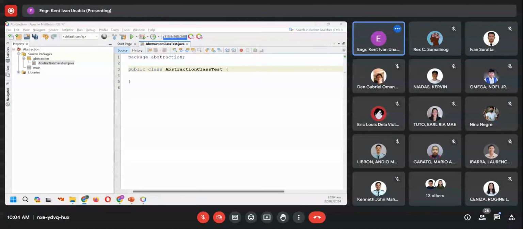For example, we'll create our abstract class. Okay. So, to do that in Java, to create an abstract class, we will have the public and then define an abstract keyword in that particular class, abstraction class test. Okay. So this particular abstract class is now applying abstraction. Okay. So using this keyword, nag-apply na tayo og abstraction na niya.